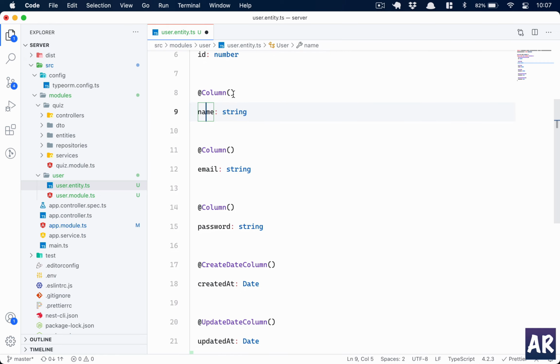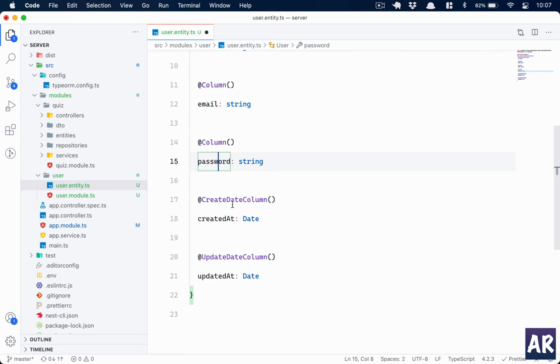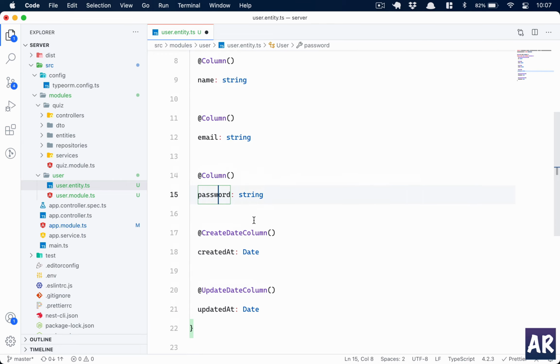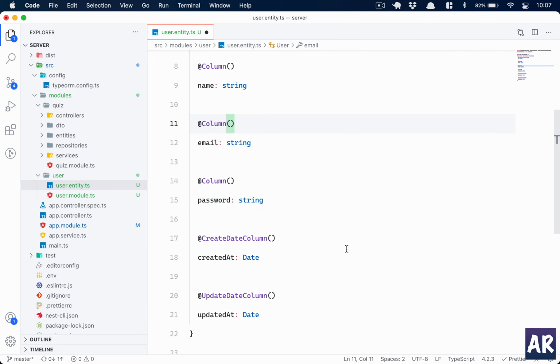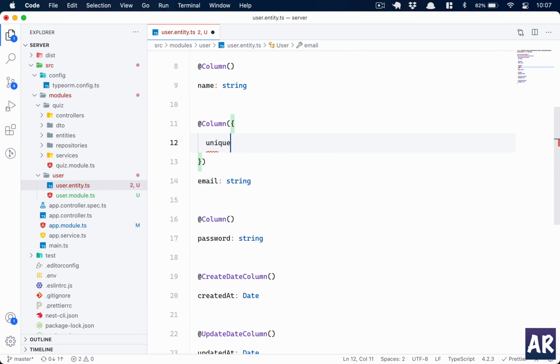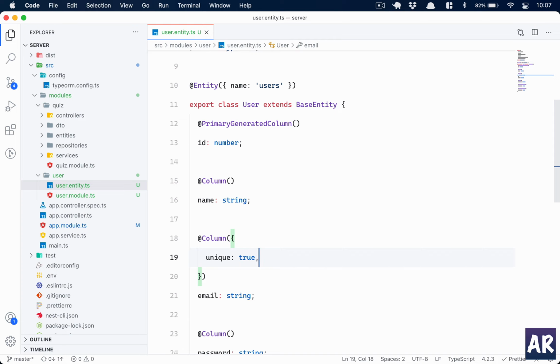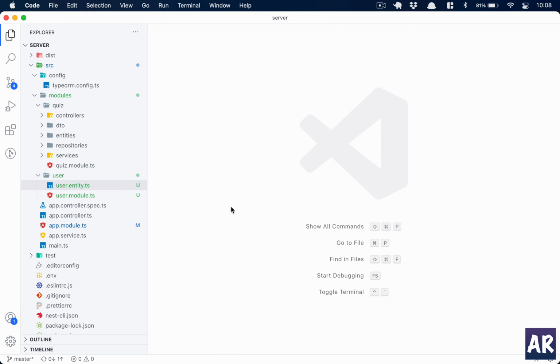If they have no options in the decorator, they will create a varchar field. So name, email, password. Then we have these two, createdAt and updatedAt. The only change I want to make is email unique should be true. This is a database level check I would ideally like to have. Okay, this is done. So now we have the module, we have the entity, we need to create a controller and a service.